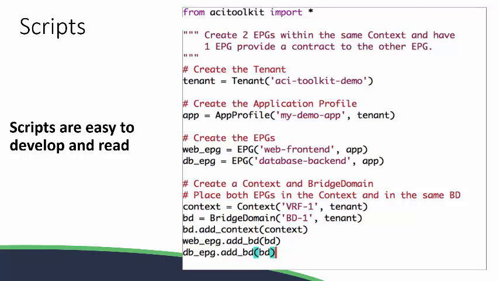So what you can do is that the variable becomes an object once the function app profile has been created from the application profile my demo app. So the next two variables, web EPG and database EPG, become objects once the EPG function creates the web front-end EPG and the database back-end EPG. Context variable becomes an object after the context function creates VRF1 under the ACI Toolkit demo tenant.